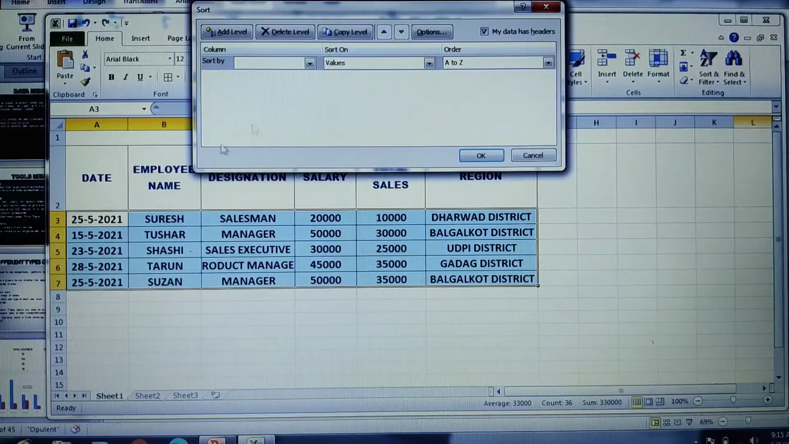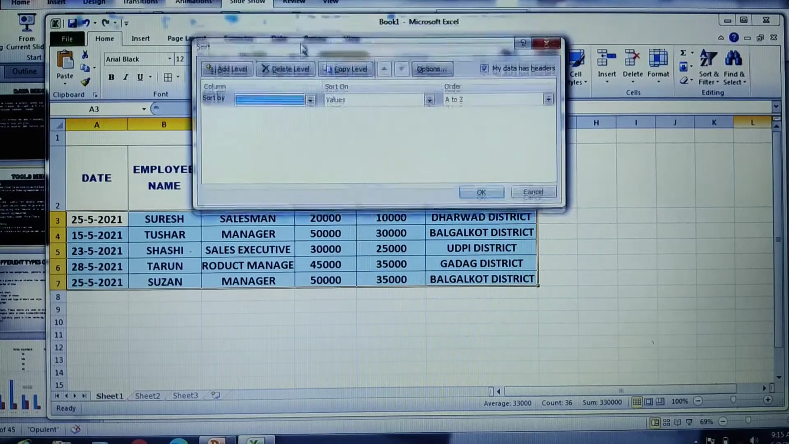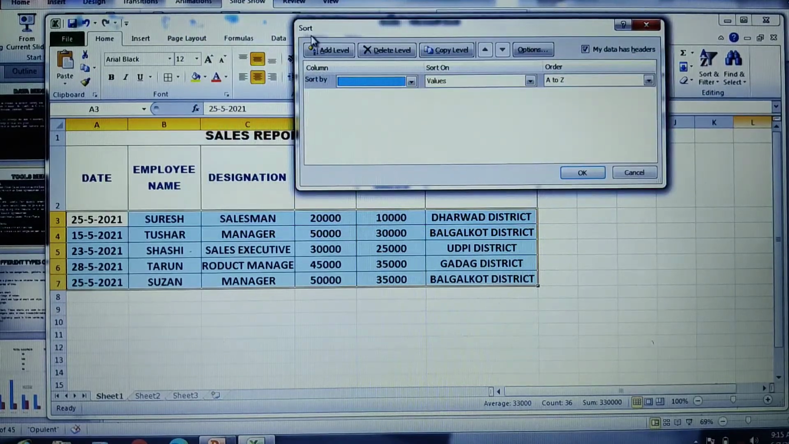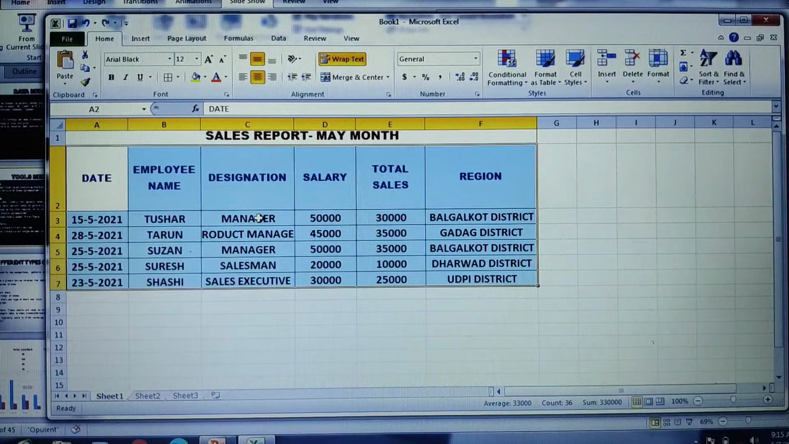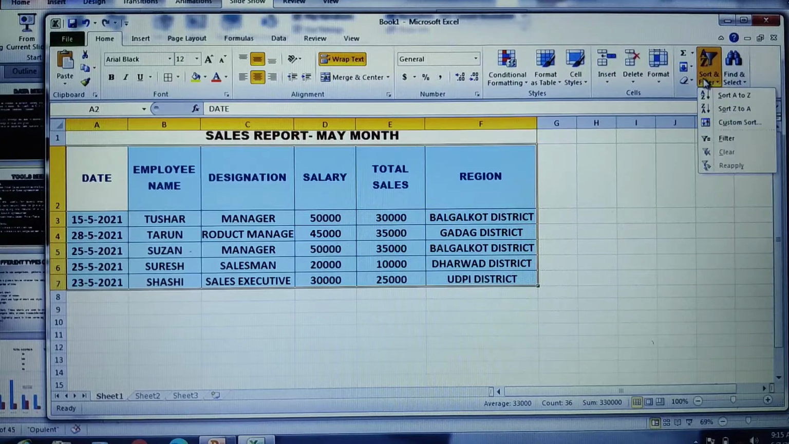If you carefully observe here, the employee names are Suresh, Tushar, Shashi, Tarun and Susan. Now I would like to sort my table based upon the employee name. In this sort dialog box, I'll just place it over here. You need to sort by the employee name, then sort based upon the values, whether you want to sort from A to Z or from Z to A. I'll choose Z to A and click OK. See here, I have chosen Z to A, so I'm getting the descending order. Similarly, you can apply the ascending order also.